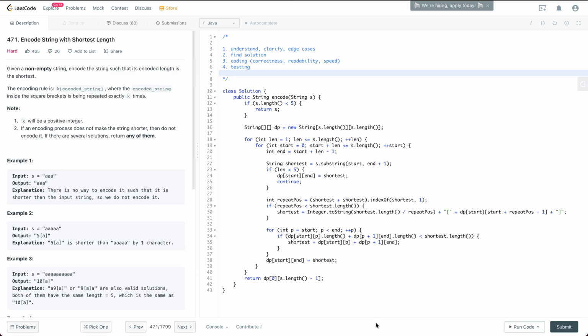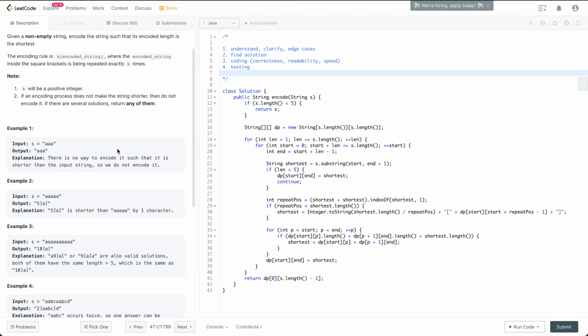Let's take a look at this question. Given a non-empty string, encode the string such that its encoded length is the shortest. The encoding rule is k[encoded_string], where the encoded string inside the square brackets is repeated exactly k times. Note that k will be a positive integer, and if the encoding process does not make the string shorter, then we don't need to encode it. If there are several solutions, we just need to return any of them.